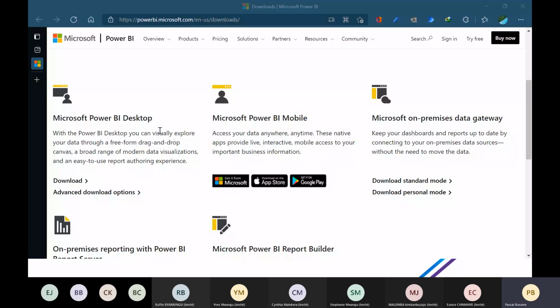We have the Power BI service. The Power BI service is a place where you can share your reports, and once you have shared your report, you can build a dashboard. And we have Power BI Mobile. Power BI Mobile is a tool that helps you to share, to communicate, and to visualize your data on a phone.